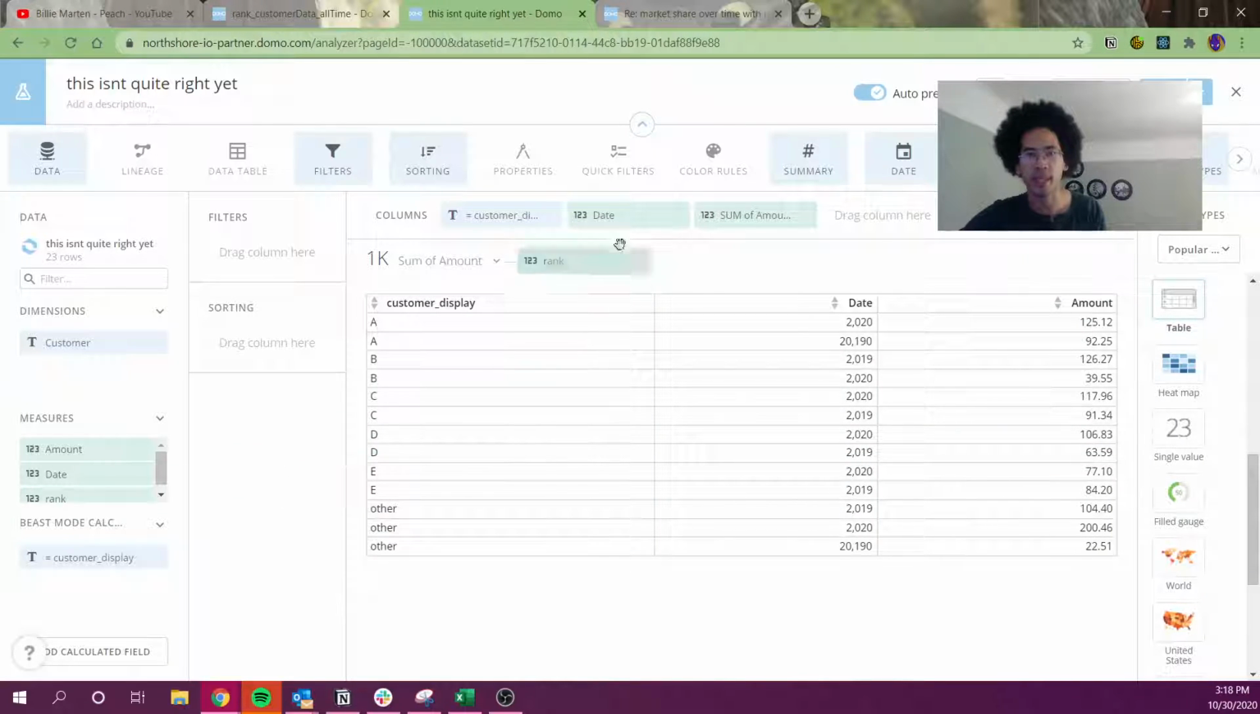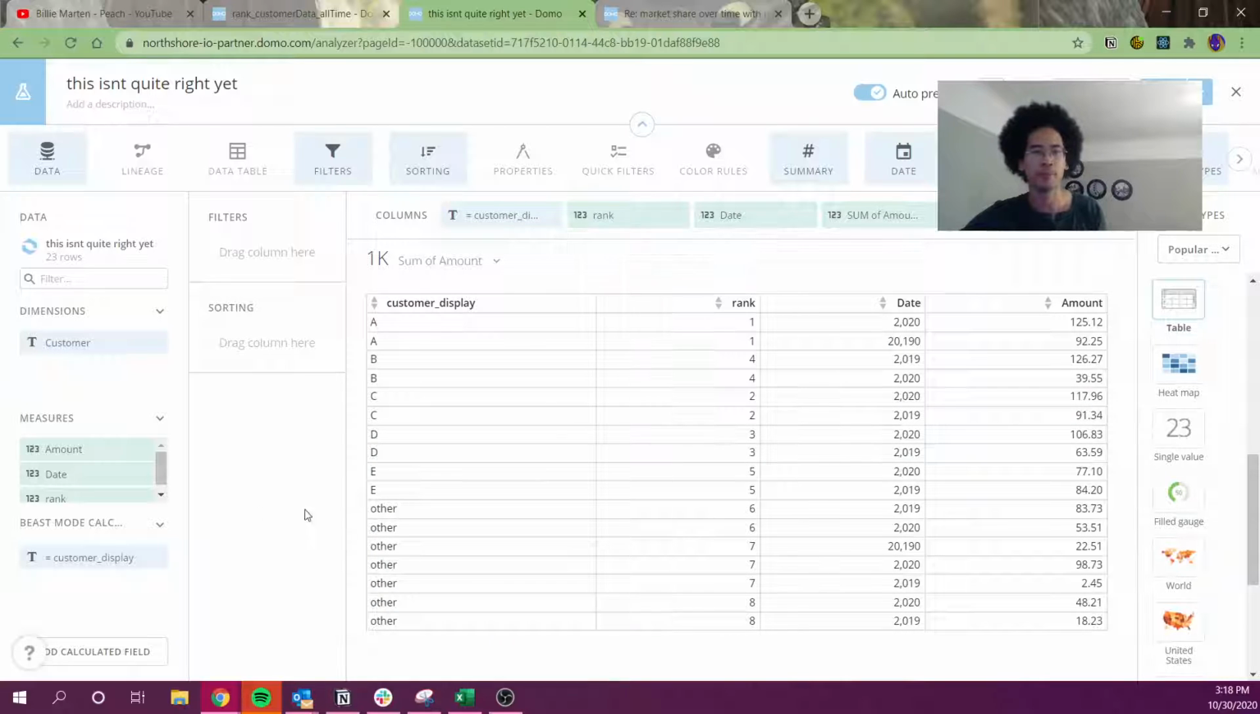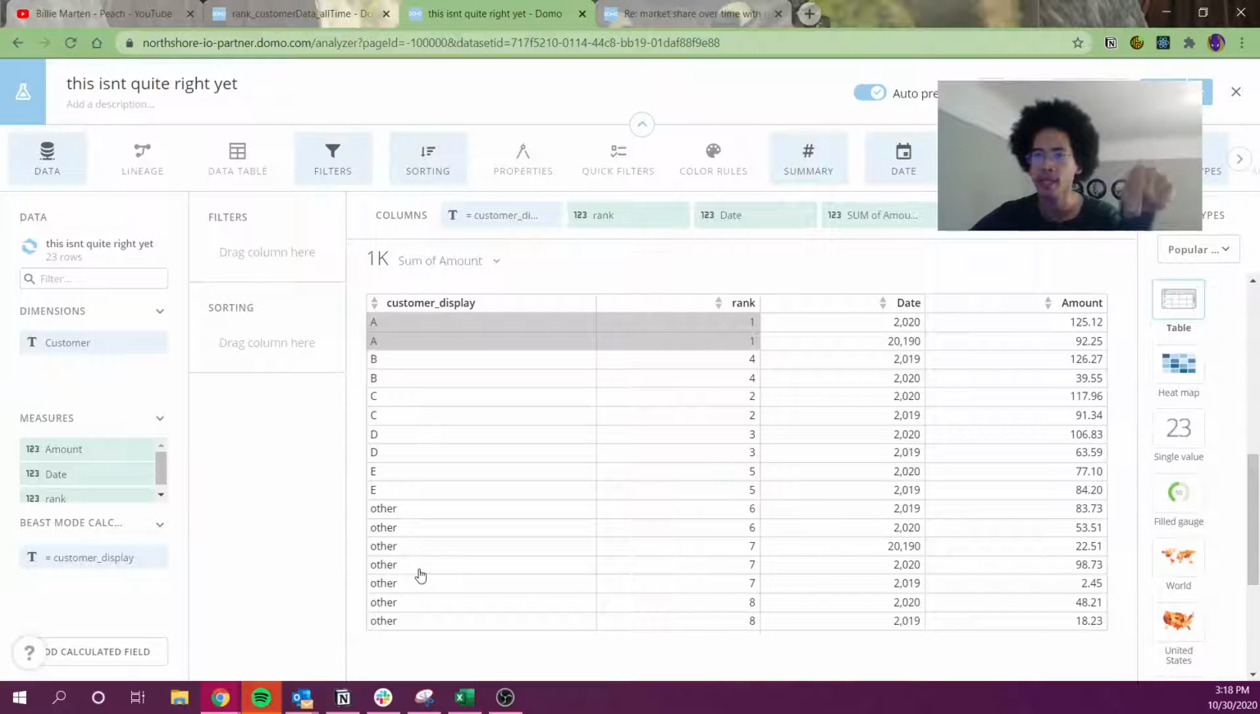We are, except for one small problem. This rank column is based off of sales across all time. So customer A is my best customer across the combination of 2020 and 2019. And I see here I have a typo. Ignore the typo. But what that implies is customer G may have been my best customer in 2019, but they stopped doing business with me.